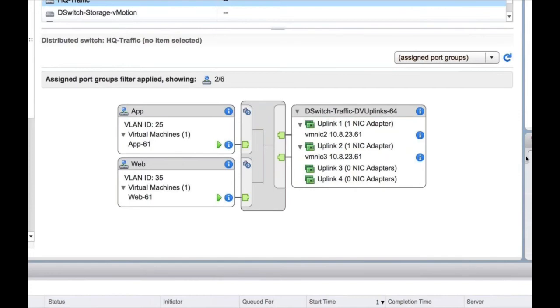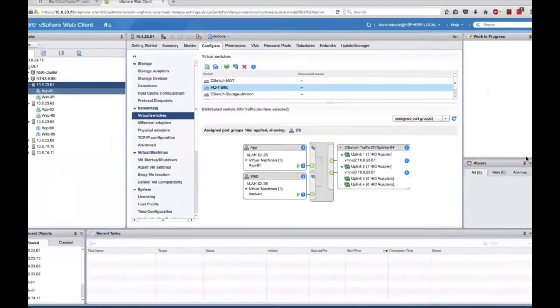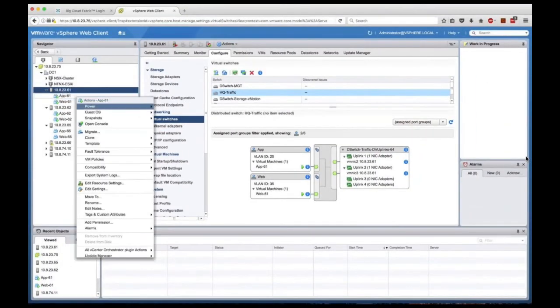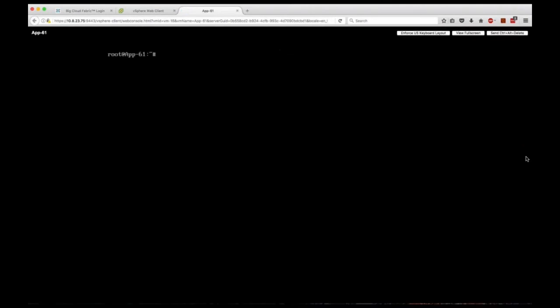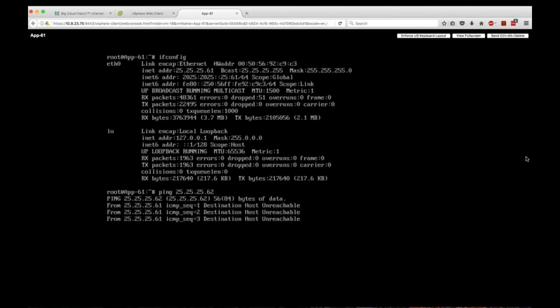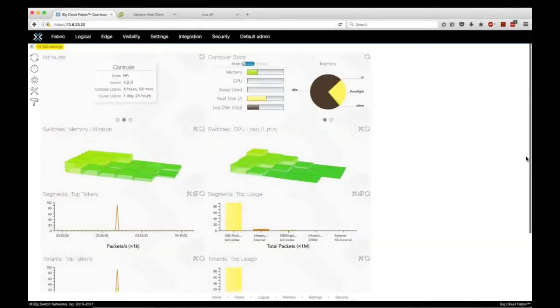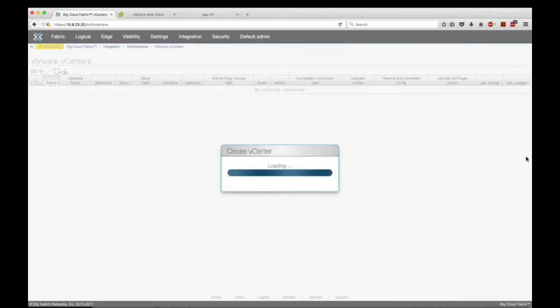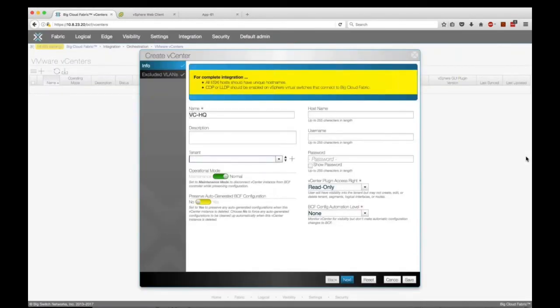So in here, if we try to open up the console of the app VM and try to ping the other app VM, we will eventually see the ping will fail. This is because we haven't configured the underlying networking yet. So in a traditional networking environment, this can be a multi-stage process. You may have to file a support ticket, coordinate other details such as VLANs, ports, etc. But in Big Cloud Fabric, all this can be achieved through a couple of clicks.